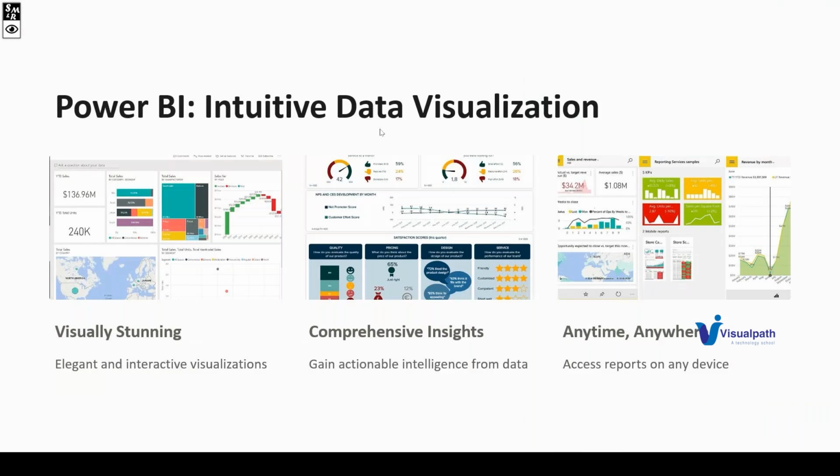And Power BI is about data visualization. Whatever raw data we have, to show it in formats like bar charts and pie charts, etc., we will use Power BI.